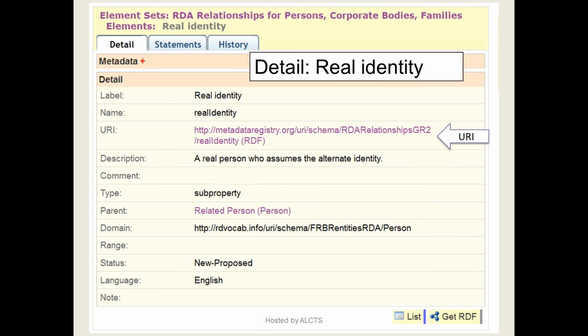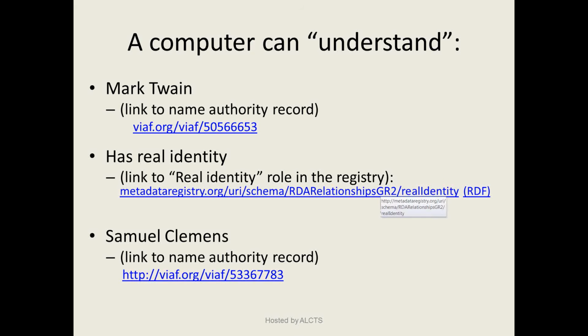So when entities are defined on the open web like this with a stable and open URI, a semantic web application using a resource description framework, or RDF, statement could understand that Mark Twain is the real identity. I'm sorry, that Samuel Clemens is the real identity of Mark Twain. While real identity might be very well known in this particular case, think of all the cases where that relationship might not be so well known.